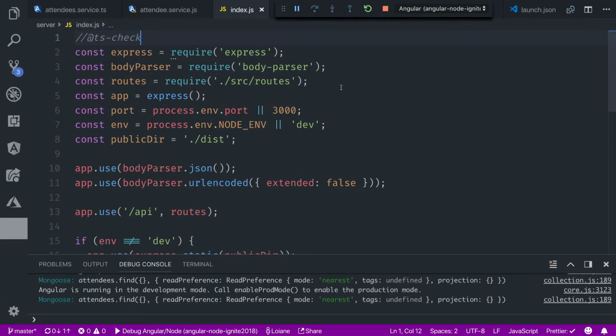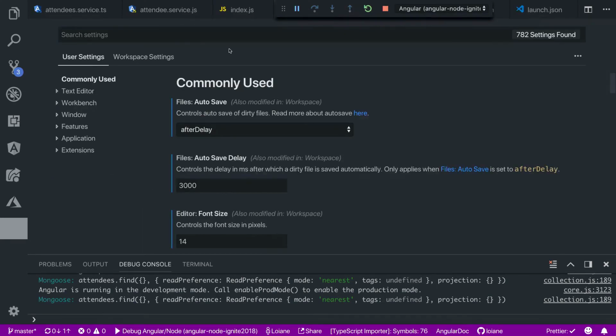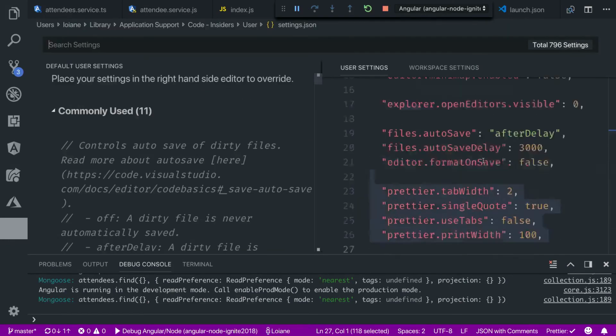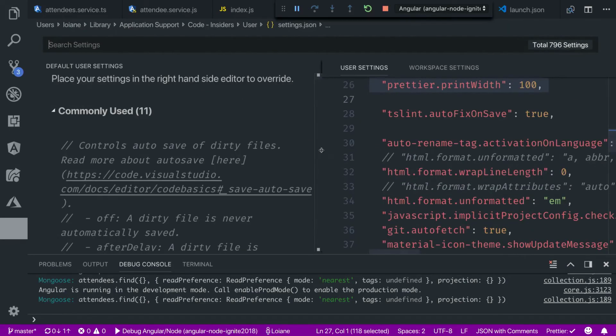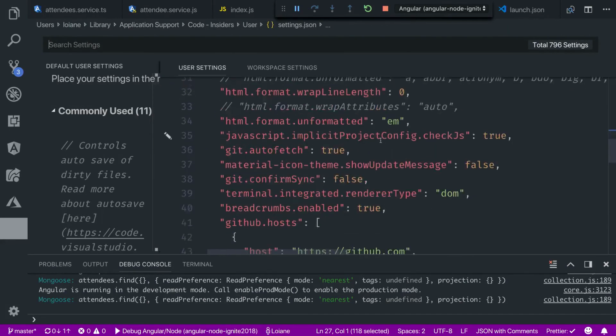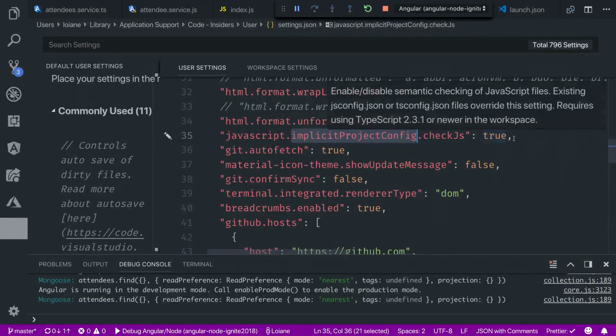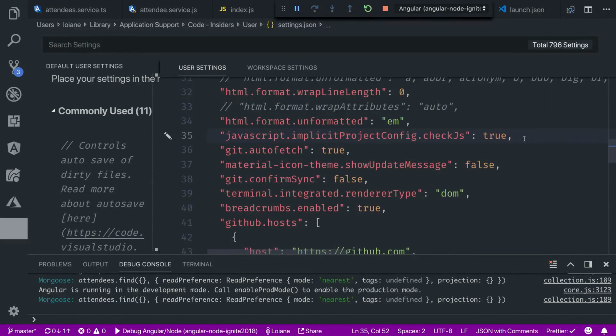Or there is another configuration for that as well, which is, let me open here really quickly. It's the JavaScript implicit project config, and you set it to true. So this way is like adding that comment in all the JavaScript files that you have in your project, and then you get all the IntelliSense and some type checking as well.